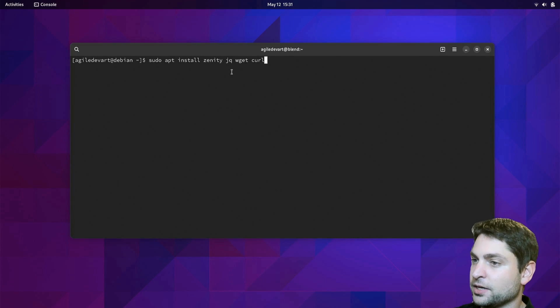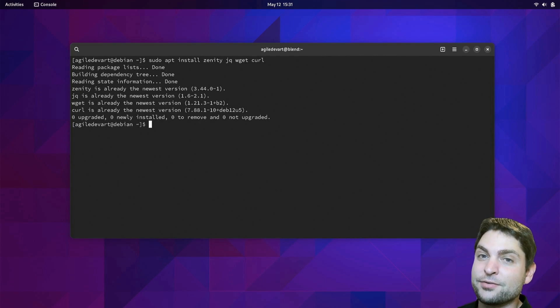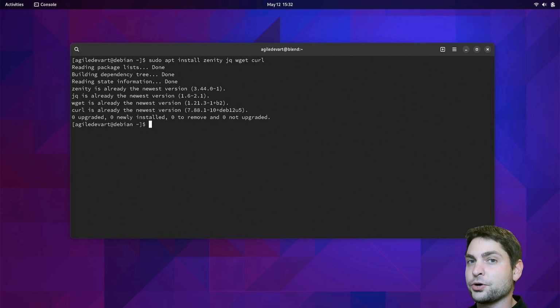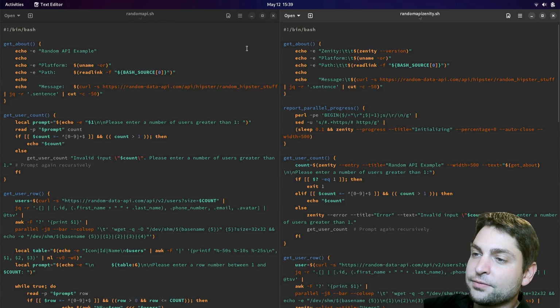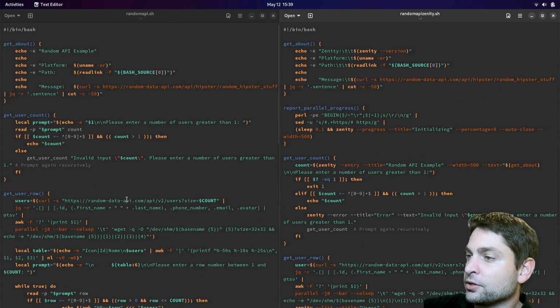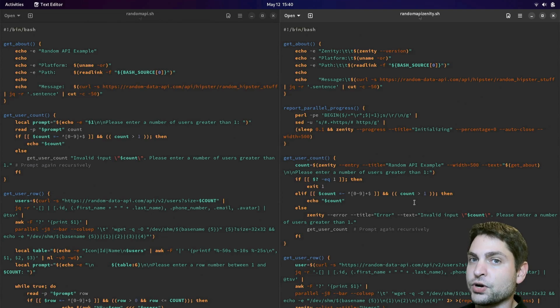And that's it, installed. Obviously, everything is already installed on my machine, otherwise we would not be able to run the script. And now I will show you what the differences are between the old script and the new one. So let's open the script. On the left-hand side is the old script, and on the right, the new script using Zenity. I will not go through the whole script, I will just show you the most important differences.